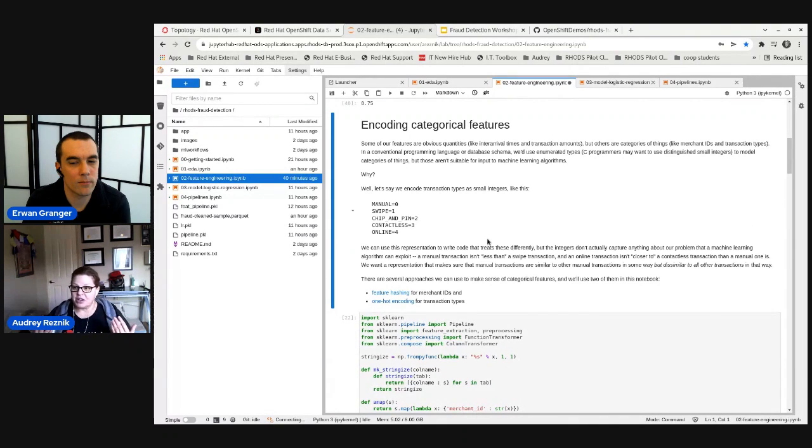We talked about interval times and transaction amounts, but others are categories of things like the merchant IDs and transaction types, which again brings me to that reference where we're using alphanumeric characters. That's not really easy to deal with. If we use conventional programming, I used to be a Java developer, so I can refer to that. I want to use distinguished small integers to model categories of things. But trying to do that input into a machine learning algorithm isn't going to really work.